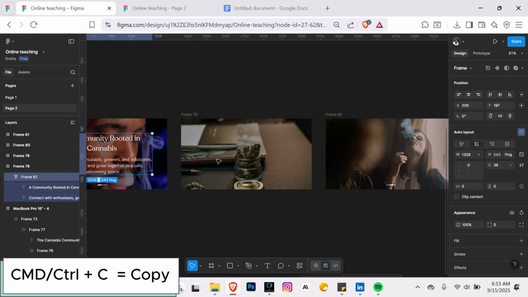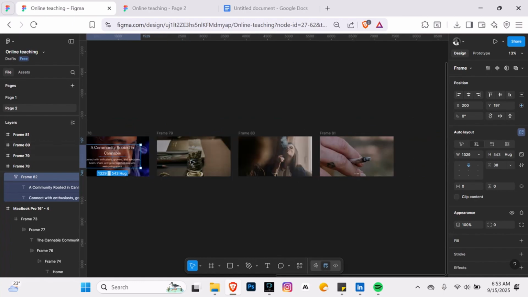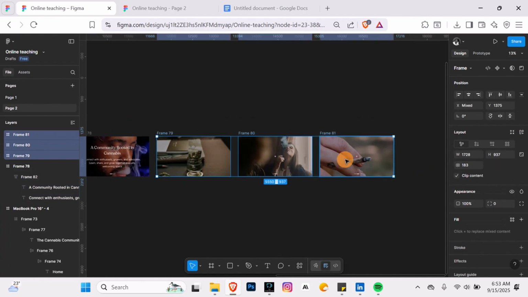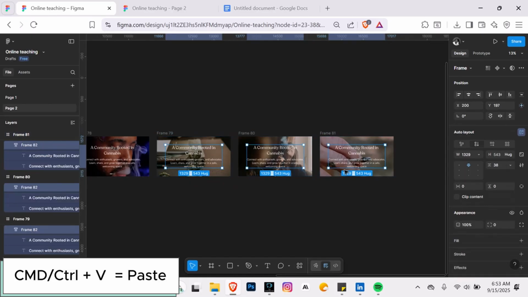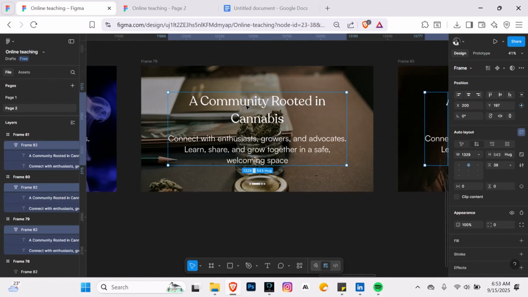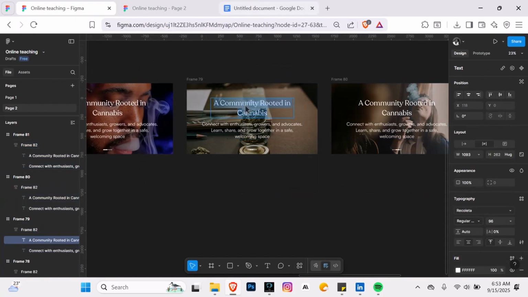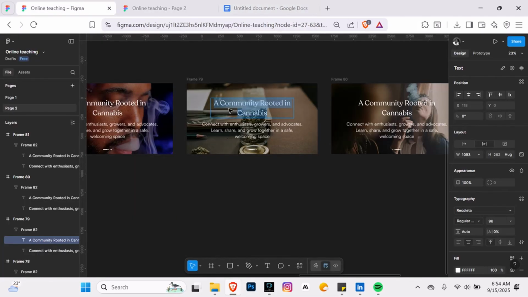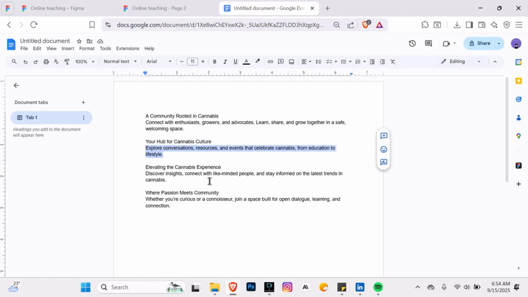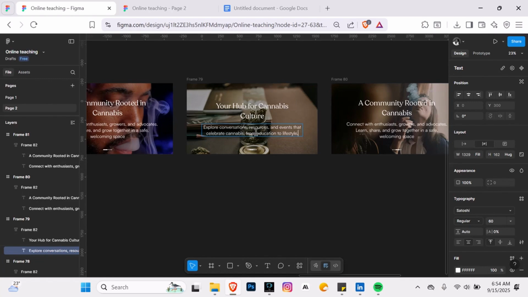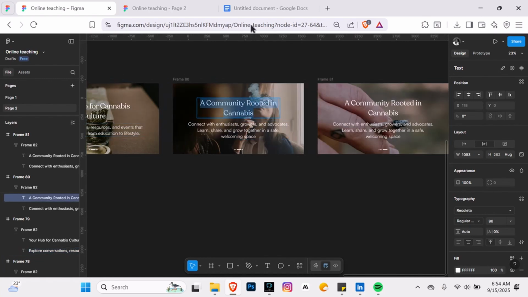I'm going to copy it and paste it inside of all of this, so I wouldn't have to type from the scratch. All I just need to do is edit the already existing. So I'm going to select all three of them and Control V, and we have all inside. And I'm now going to edit one after the other. So I'm going to get the next one, which is your hub for cannabis culture. Copy and paste. Then get the subtext. Copy and paste. Control V for paste, actually. Do the same for this.